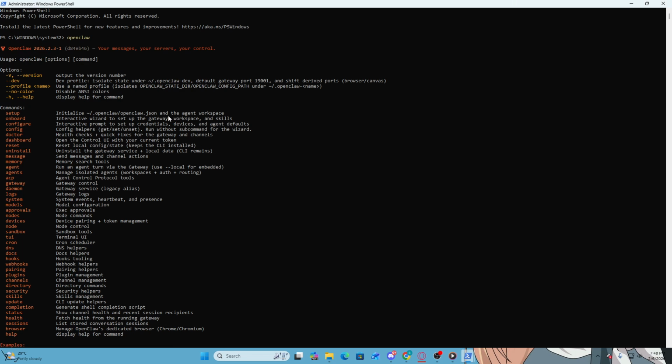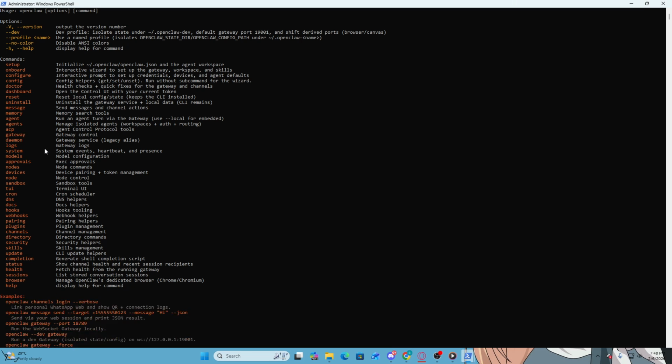Once Clawdbot is running, you will notice various command options available for you to choose from. These options will typically appear on the screen, allowing you to interact with the application effectively. You can now select the option for OpenClaw from the available commands. This will allow you to access the main functionalities of Clawdbot. Take a moment to familiarize yourself with the different commands presented to you.